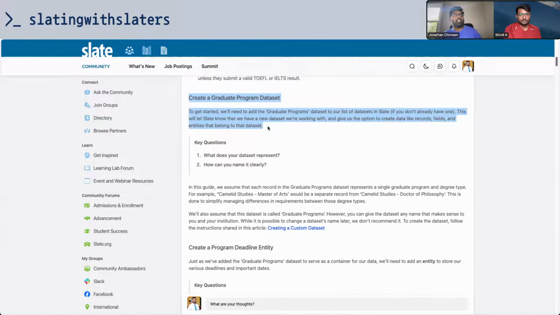All right, let's create a graduate program dataset. To get started, we will need to add the graduate programs list and dataset, if you don't already have one. Okay, what does your dataset represent? How can you name it clearly? For now, I'm going to go with the same name, graduate programs, for the dataset name.